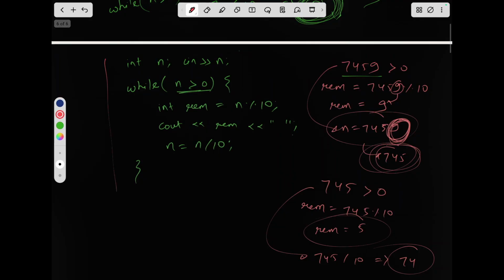So this is the code for extracting digits. Okay, this is an important concept. We are going to use it most of the time.